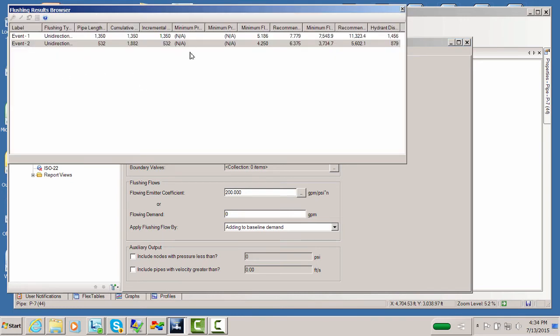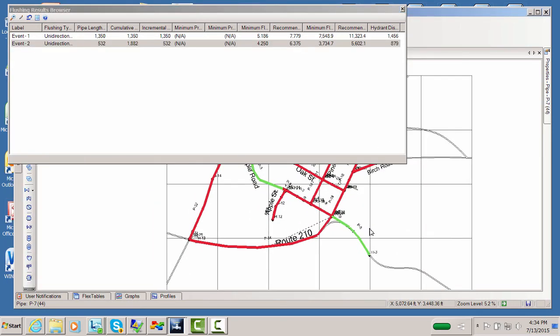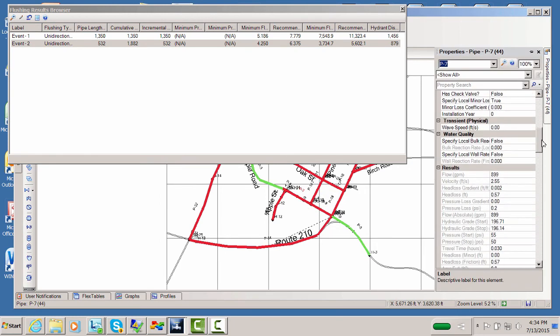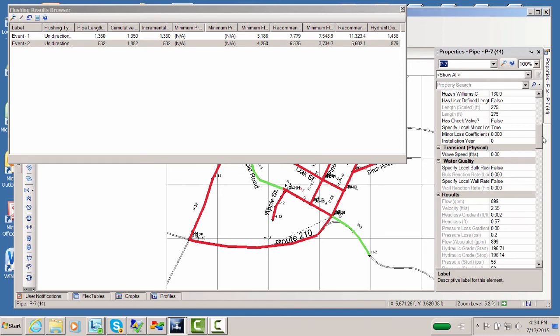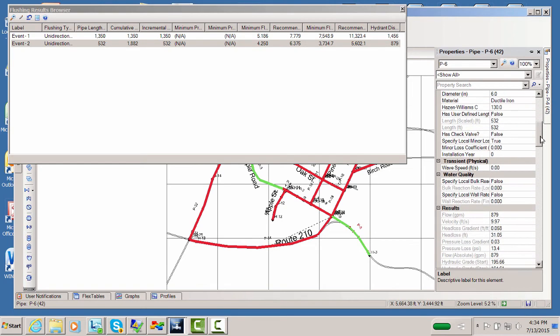And we see that event 2 is a unidirectional flushing, and by picking that event in the flushing results browser, we can go in and see what exactly was the velocity in these pipes. So the velocity in these pipes, these were 12-inch pipes, so it's going to be hard to get a good velocity. We wanted to get 3, and we only got up to 2.55. Now, in this dead end part, we only had a 6-inch pipe out here, and we easily got 9 feet per second. So because we have 4 times the diameter of this pipe, we didn't quite get enough velocity.